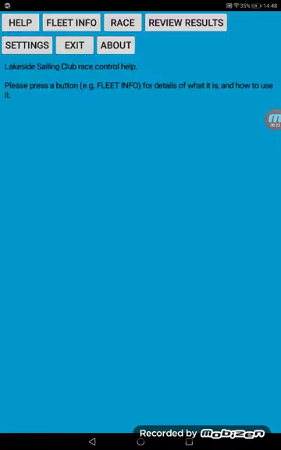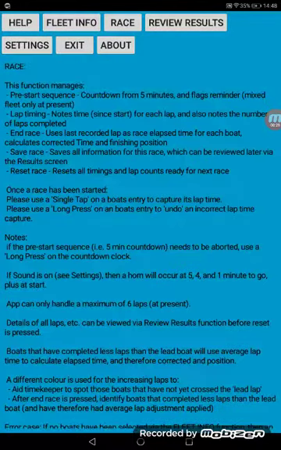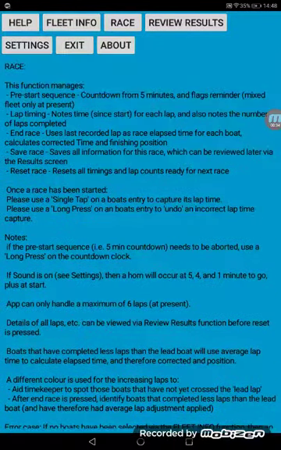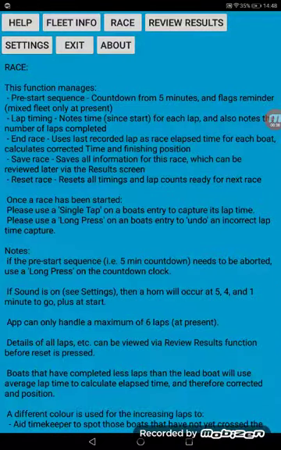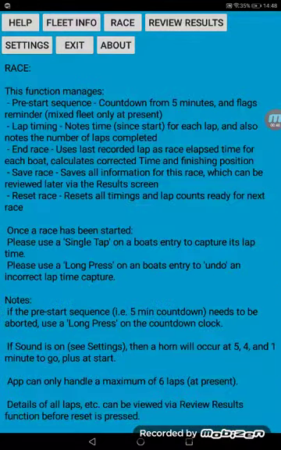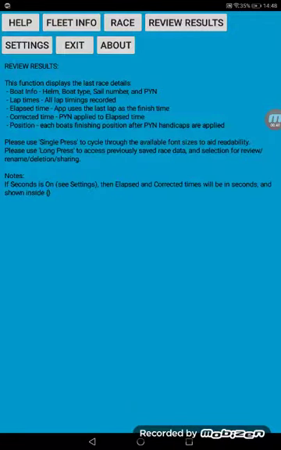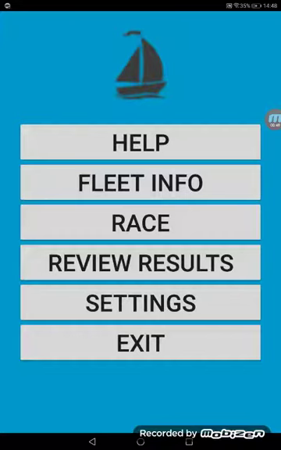If I press help, there's buttons for each of the major functions. So if, for example, I press race, then it should tell you how to use it. It scrolls if necessary. You can change the size of the font. It cycles through a set of fixed fonts and then goes back to the small. As I say, you can select other options. I'll come out of that because I don't want to waste too much time on that.